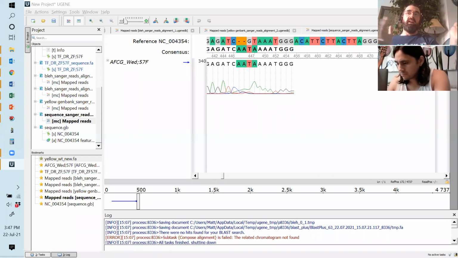Now you can see why it's useful to map the sequence that you've got to your reference, because it'll tell you, like, what am I actually looking at? Which bit of the gene am I working with?